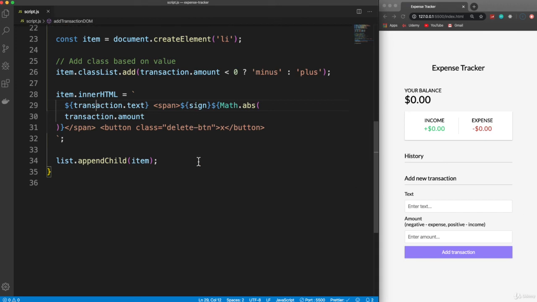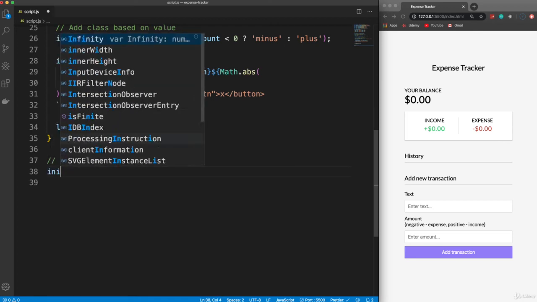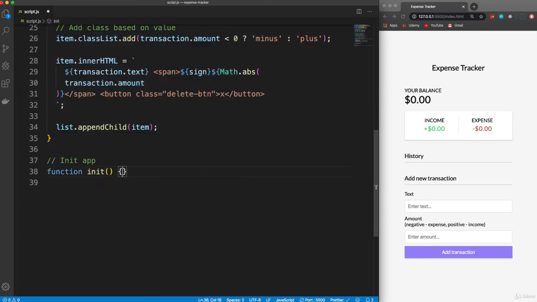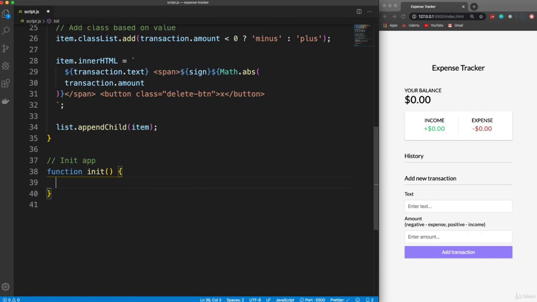Now we haven't called the function yet, so it's not going to add anything, but we're going to actually go down here and we're going to have an init. So let's say init app. So this is actually going to run right away. And in here, we're going to set list.innerHTML. We want to basically clear out the list, so we're just going to set that to nothing.